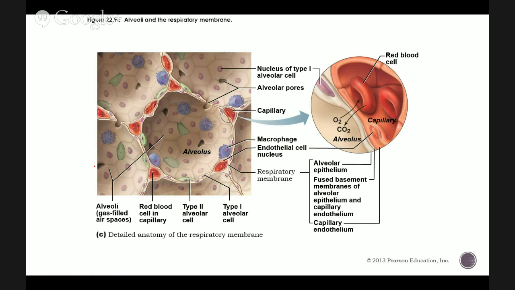So the alveoli are primarily made up of simple squamous epithelial cells. Remember, the role of simple squamous epithelial tissue is for things to diffuse through. And in this case, it's oxygen and carbon dioxide we want to diffuse through. So we want that to pass through the wall into the capillaries so we can have gas exchange.